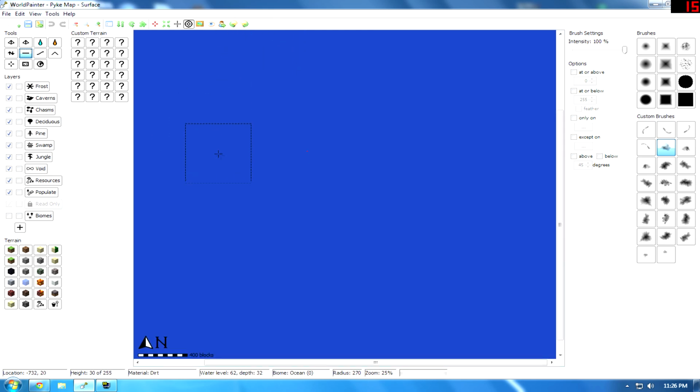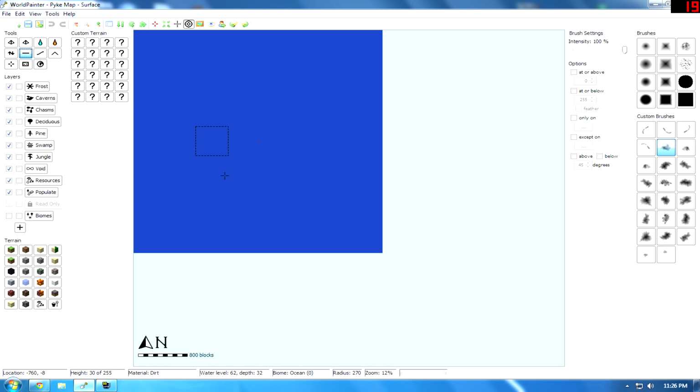I'm going to see if I can zoom back in real quick. That red dot in the center, that's the spawn. That's where we'll be when we get jumped into this map in Minecraft.